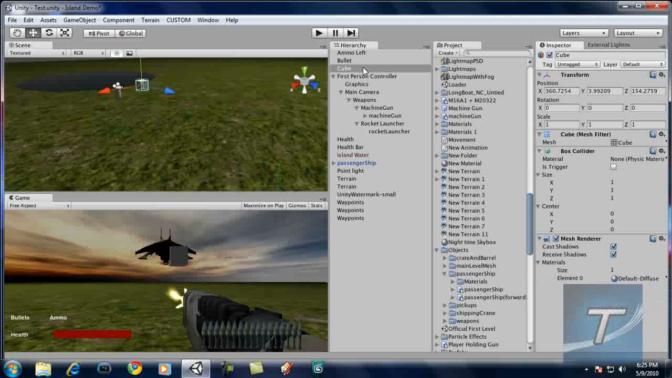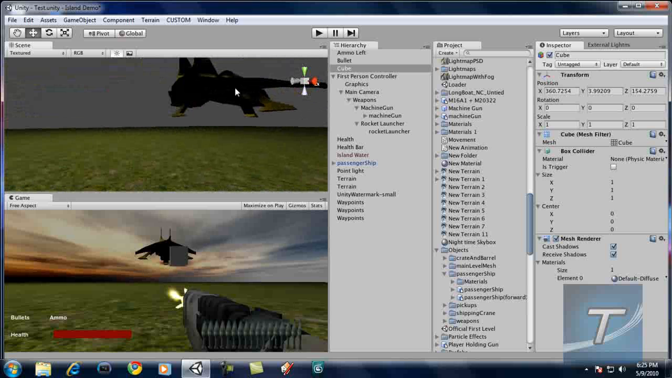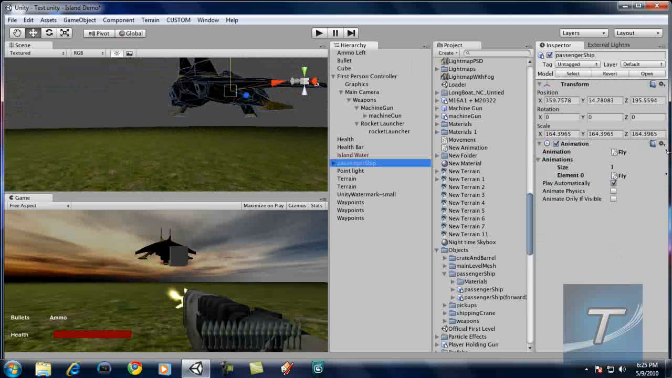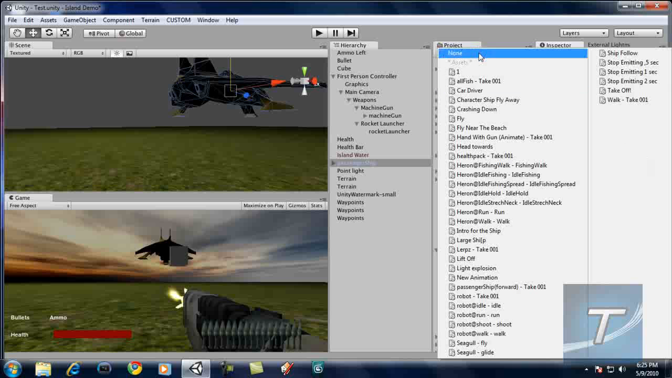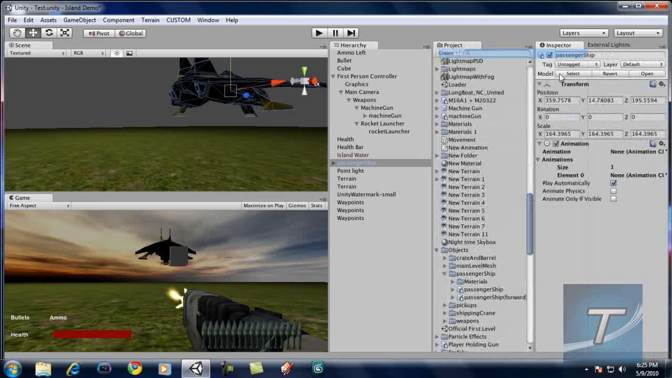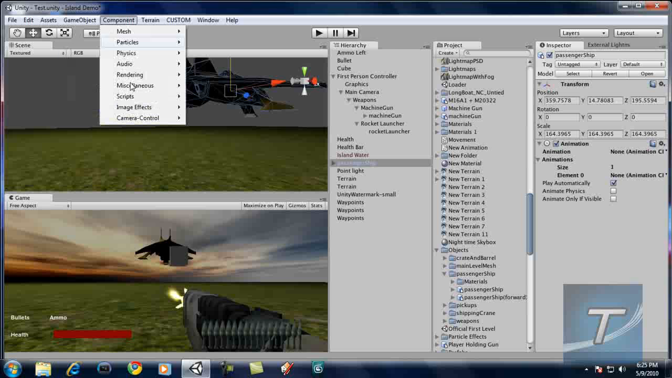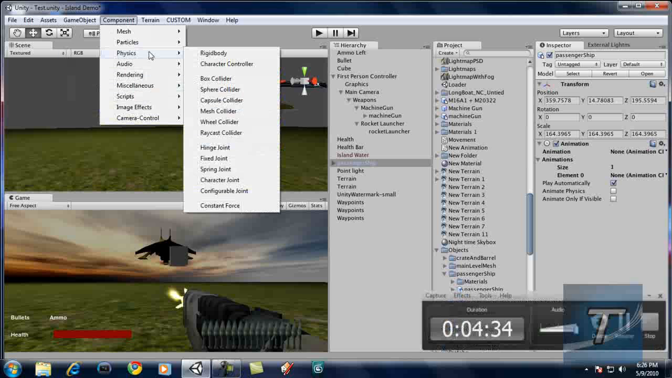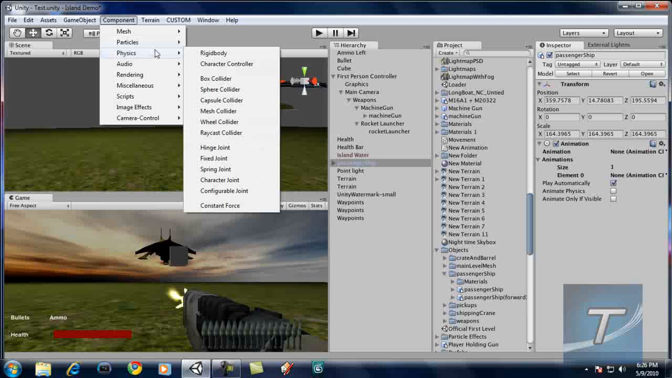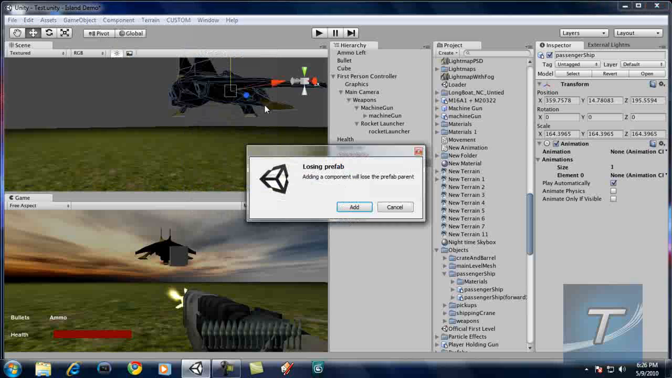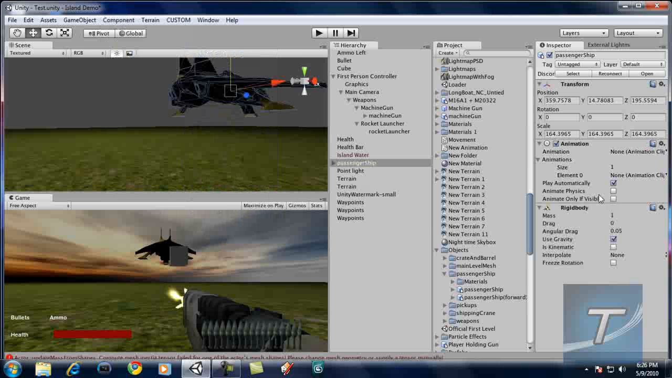Now this is not only for a cube, you know. So let me just select the spaceship. Okay, I'm going to remove the animations from it. Okay, and what I'm going to do is add a Rigidbody as usual. Let's leave everything as it is. Now let's see what happens.